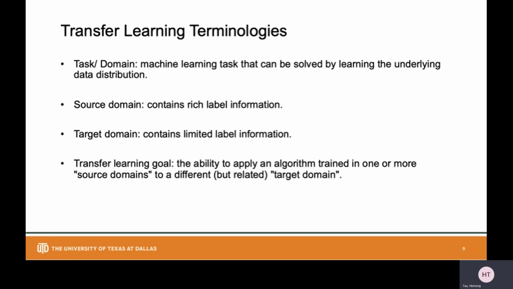So the goal of transfer learning is the ability to apply an algorithm trained in one or more source domains to a different but related target domain. So the source domain and target domain should be similar or related in order to get transferable knowledge.